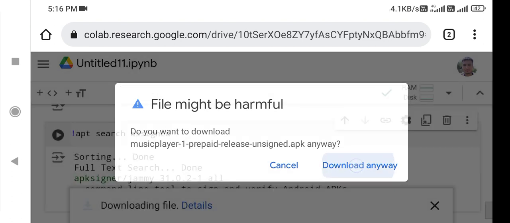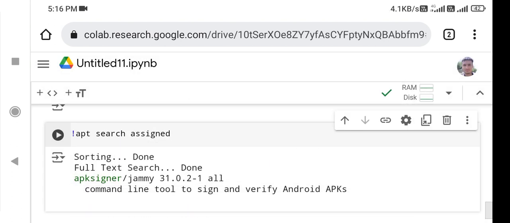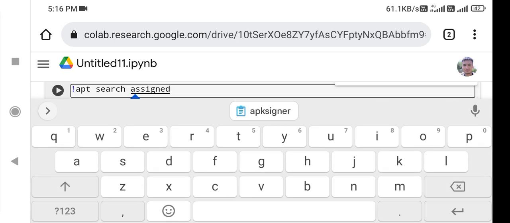Oh my god. So one is already downloaded. I already downloaded the unsigned version of the APK. Now I will sign it in front of you so that you will understand how to sign inside the Google Colab. Okay, it will take 5 minutes more, but you will understand it very deeply.